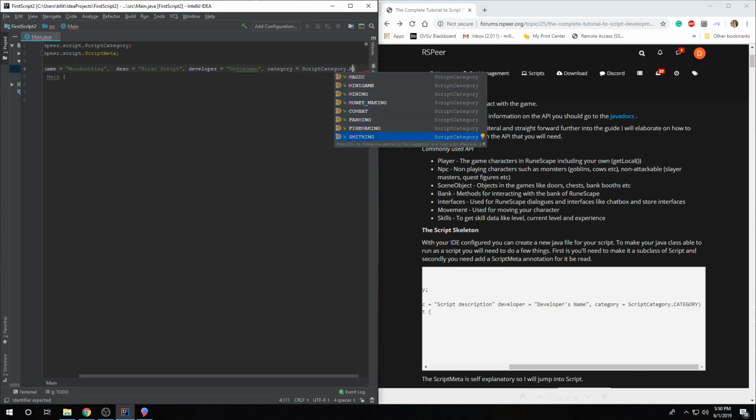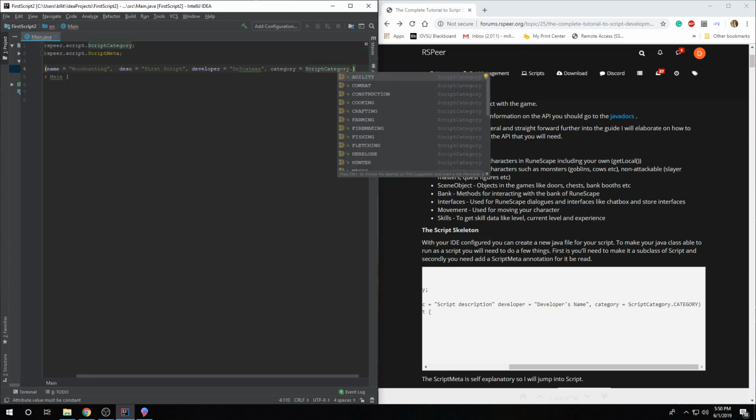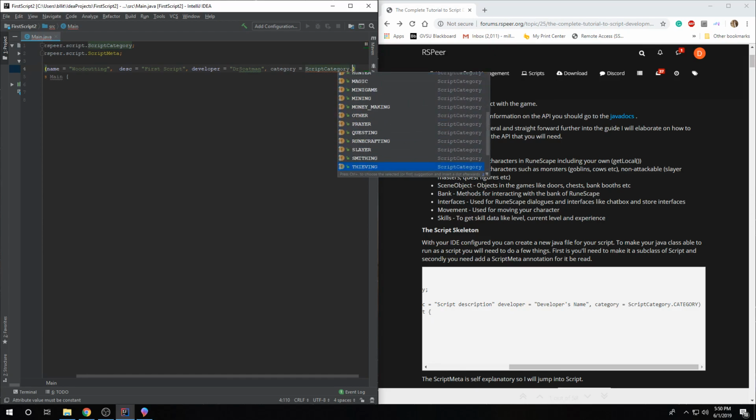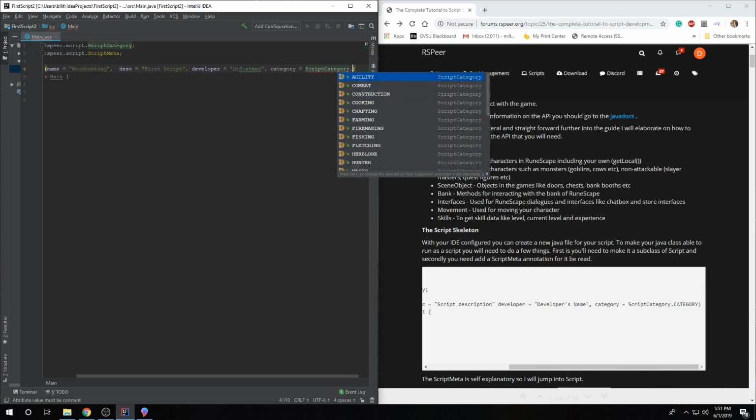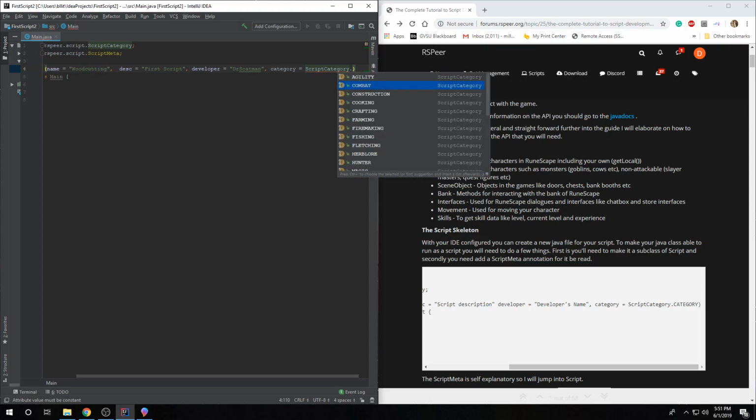That's why I do like IntelliJ over things like Vim or Notepad++, because with RSPeer, all the classes are static. So once you type a dot, it's going to list all of the different methods, or in this instance, all different fields within that class. And so again, script category dot, and it's going to bring up all of them.